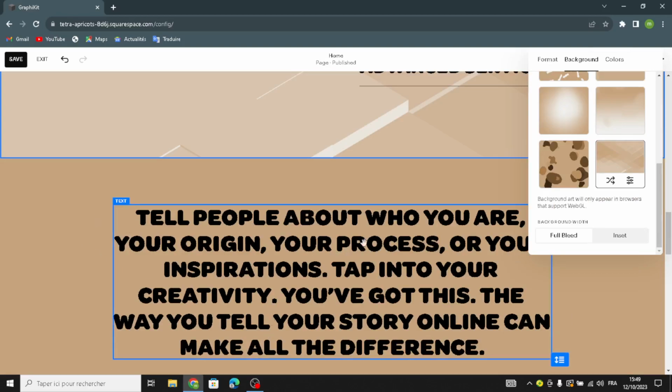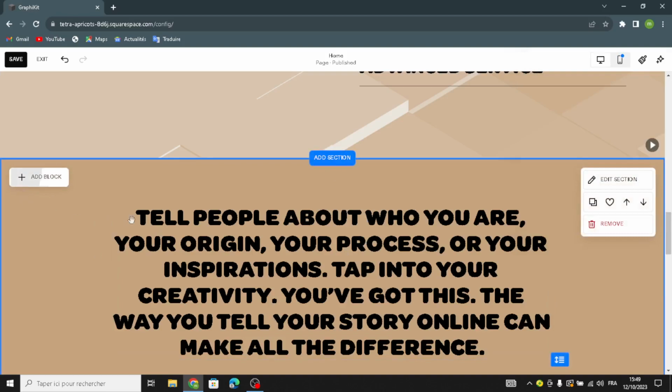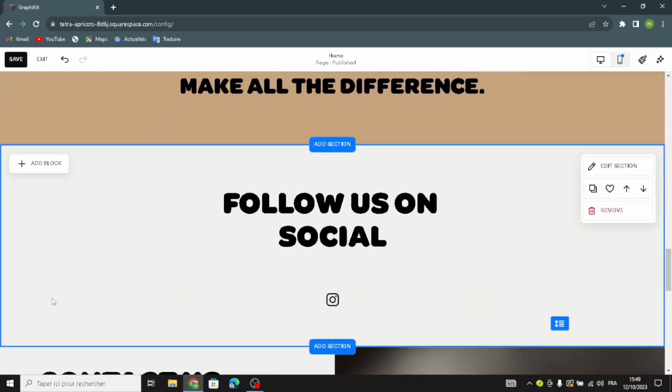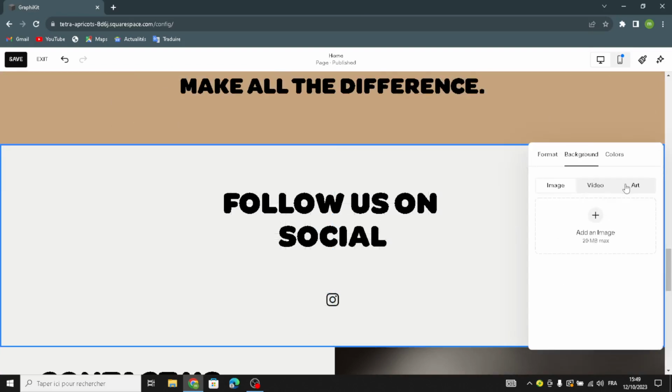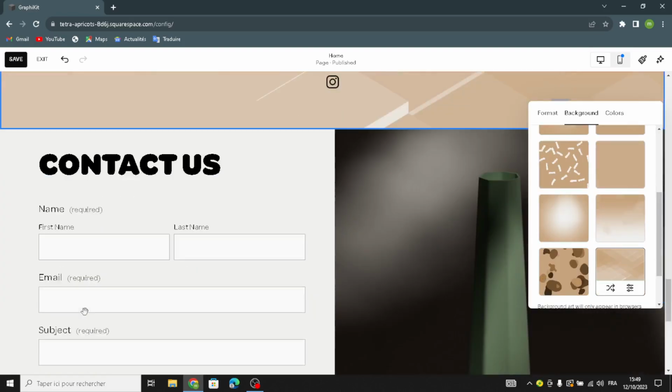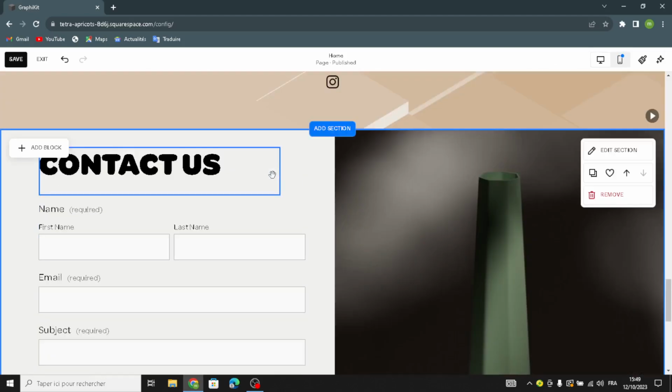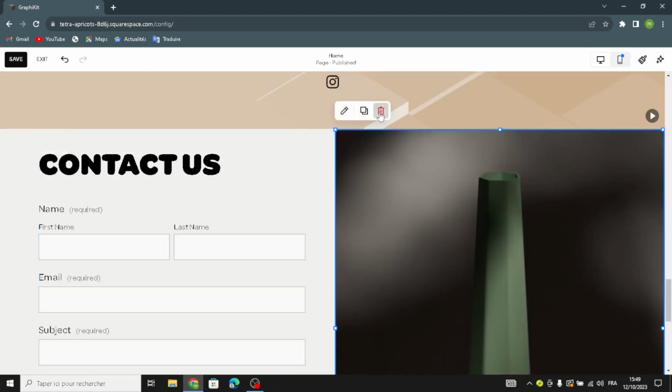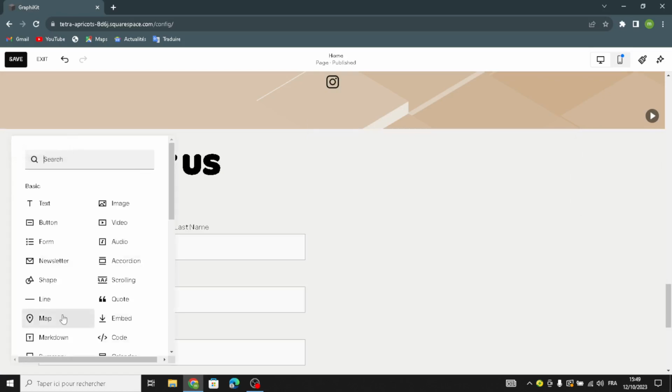Here you're going to tell people about you, who you are, your origin, and your process or your inspirations. Tap into your creativity. You got this. The way you tell your story online can make all the difference. So that's it. Here is the social media section, where you can change the social links. Now let's move on. Here you can change this image and instead of this image, for example, you can add a map.